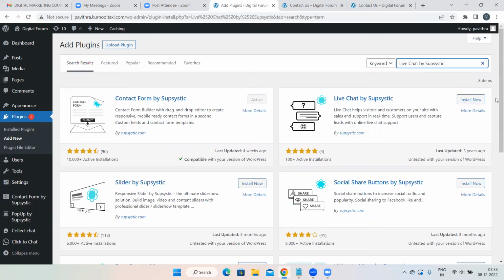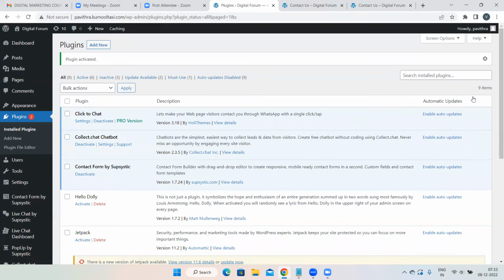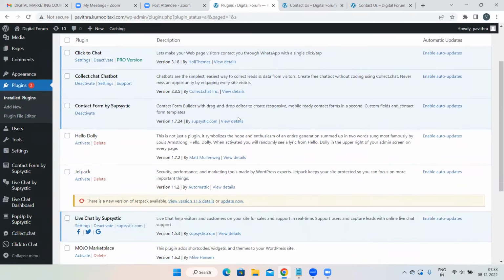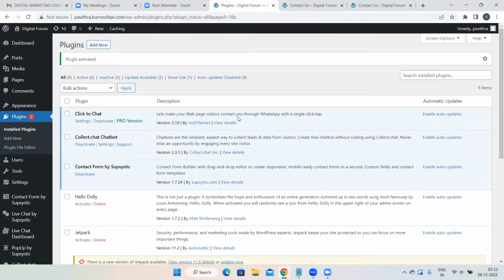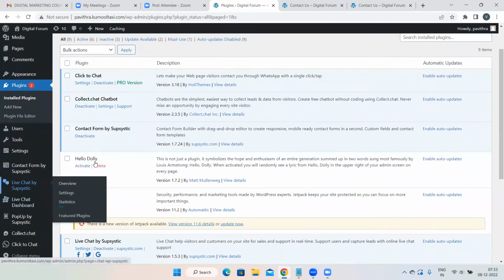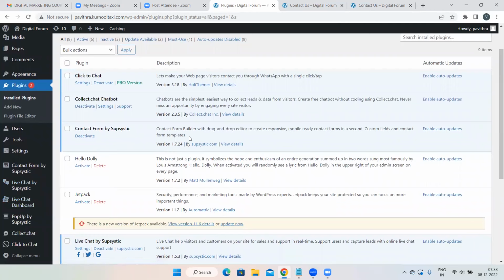So live chat by Subsystic, this is the plugin. Install the plugin and then activate the plugin. Let's see if this is working. If this is not working, then we will do another plugin tomorrow. Same live chat but different companies. But let me check. So live chat by Subsystic, I have installed the plugin and I have activated the plugin.